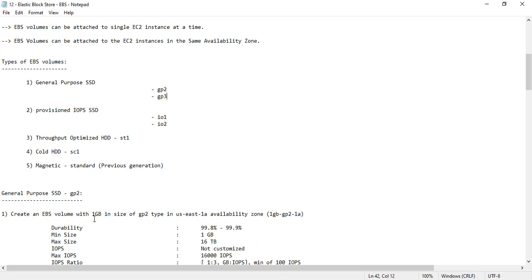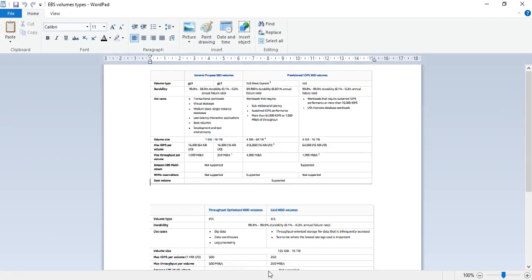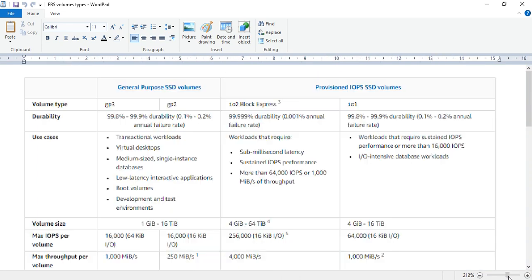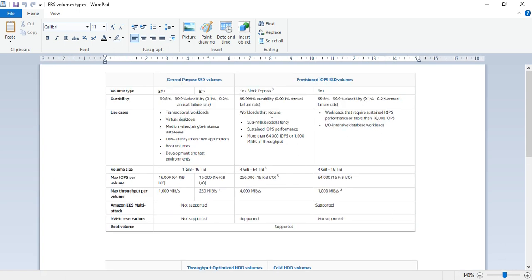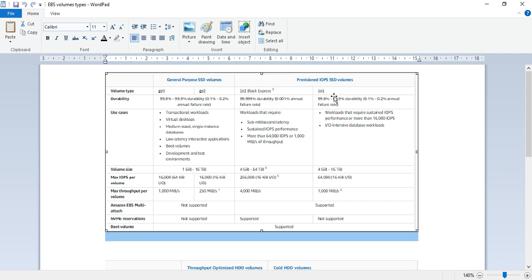Okay, even though we have different types of models, first of all we need to understand the basic difference between these different types, and why we segregate them. I have one sheet with me. If you see this table, you will get a better understanding of what is going on. This is general purpose, this is provisioned IOPS. Both are SSD. Performance wise, it is calculated in IOPS only. It is GP3 and GP2, and IO2, IO1.